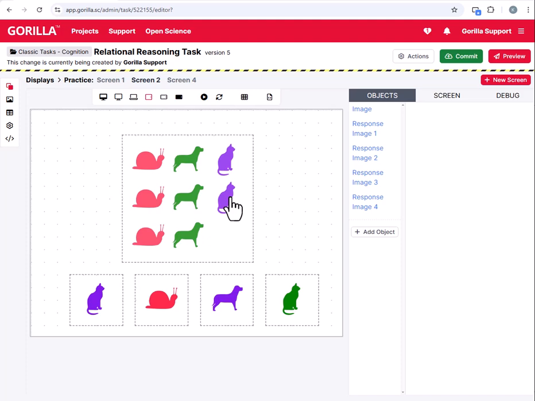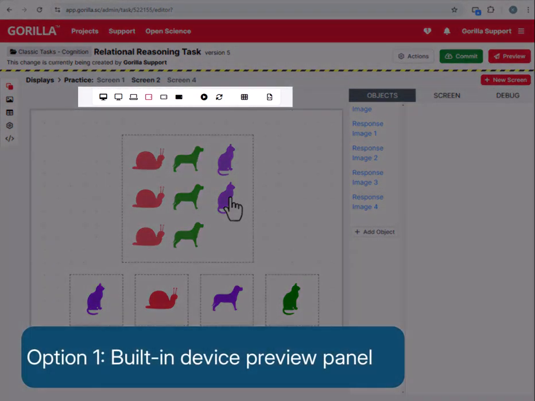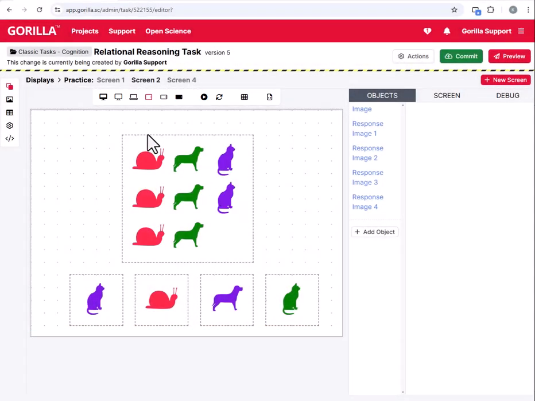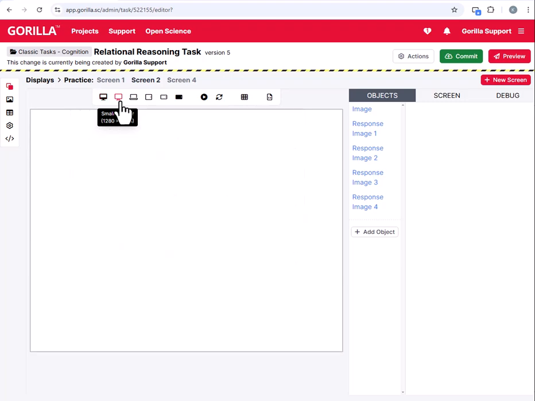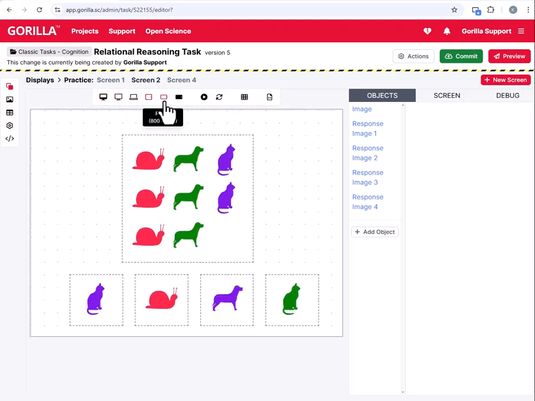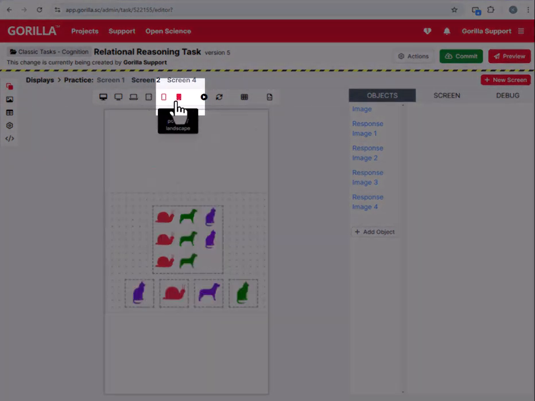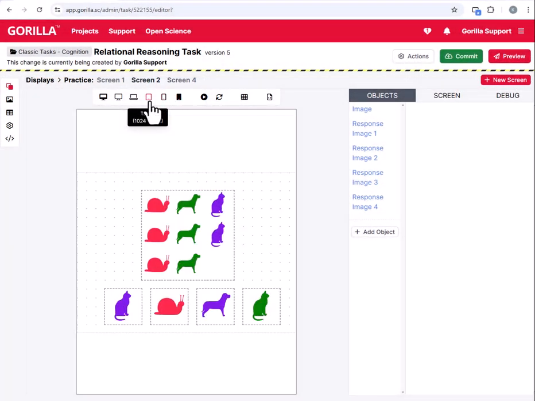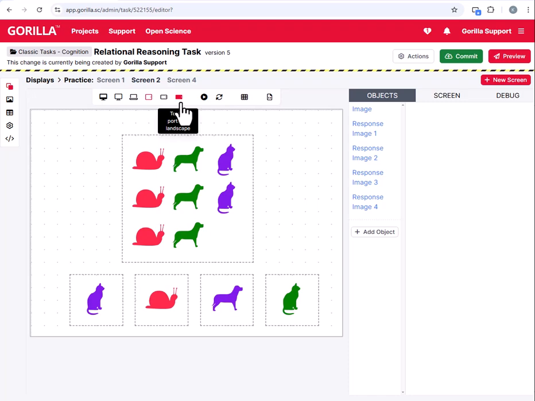In this tutorial, we will demonstrate how to preview your task across different device types and sizes. Firstly, you can use the built-in device preview panel in Task Builder 2. You can click through the given options to see how your task would look on a large monitor, small monitor, laptop, tablet, or phone. Furthermore, you can toggle between portrait and landscape modes to see how this would look on a phone or tablet.